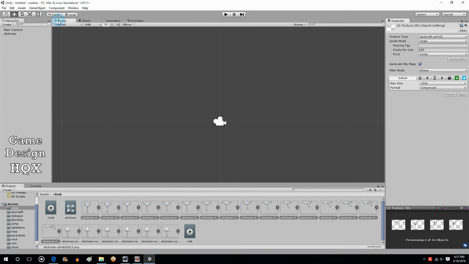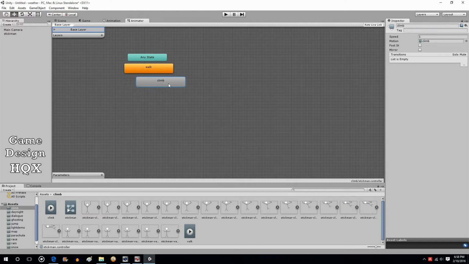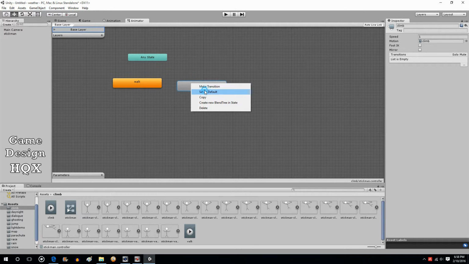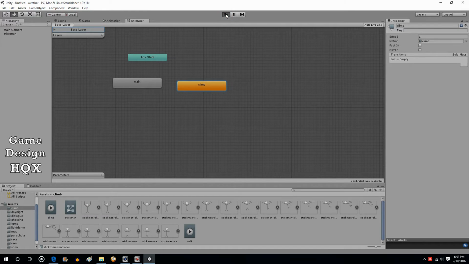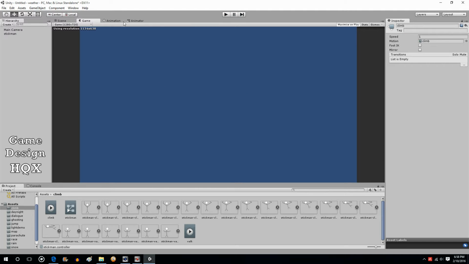So we have our character. Let's go to animator. So this basically gives you a visual representation of all the animations. Each block is just an animation cycle, and the orange one is the default one. So if I was to click on this, right click and choose set default, then the climb animation will just keep happening. See?